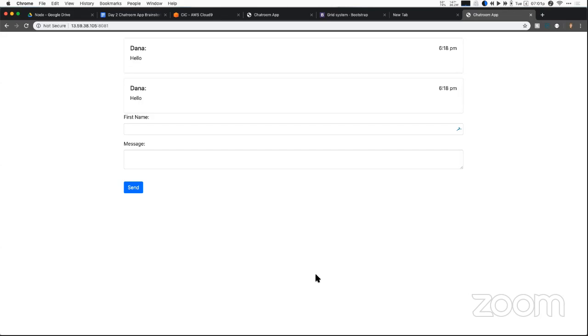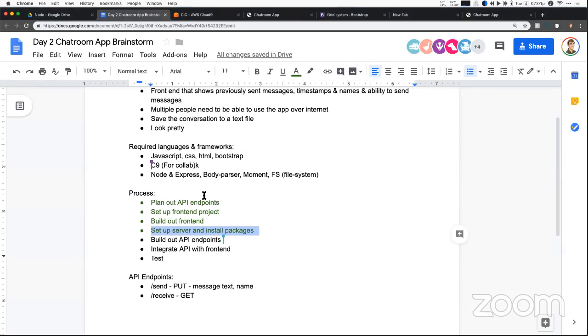Okay, so we have planned out our API endpoints. We set up our basic front end. We built out our front end. We set up our server. Questions so far? So we're looking at 8081.